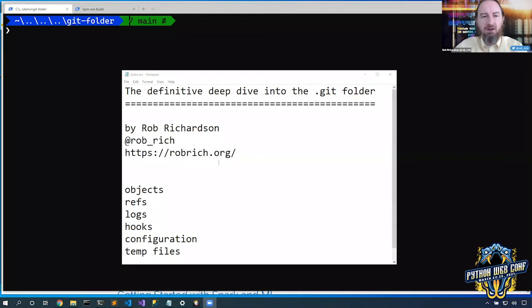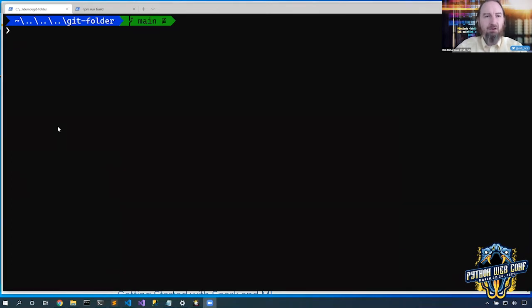We're going to dig into objects, refs, logs, hooks, configuration, temp files, indexes, all of the things inside of the .git folder. Now, you've probably used Git a whole lot, or maybe you haven't, but that .git folder is probably a mystery. Let's dig in and make it good.